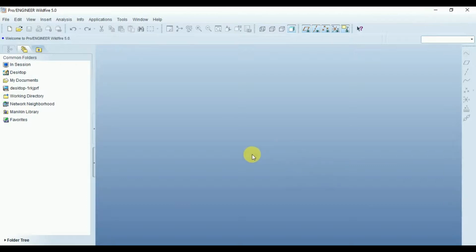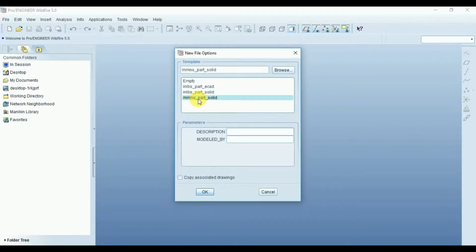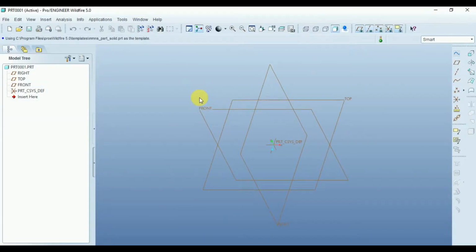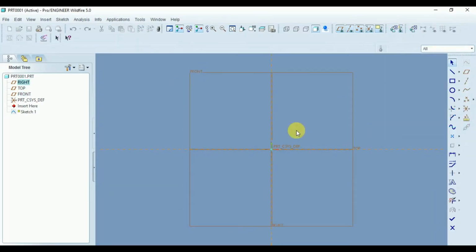As every time, click on new and uncheck the box use default template, and you can change the name of the part from here. Click OK and double click on MMNS part or single click on MMNS part and click OK. This is the front plane, top plane and right plane. I am selecting the front plane, then click on sketch and then again sketch.